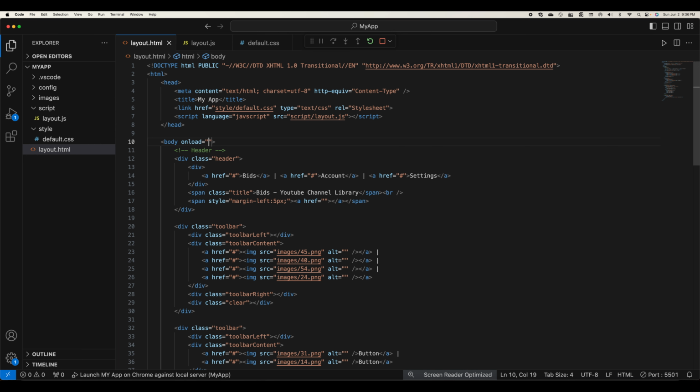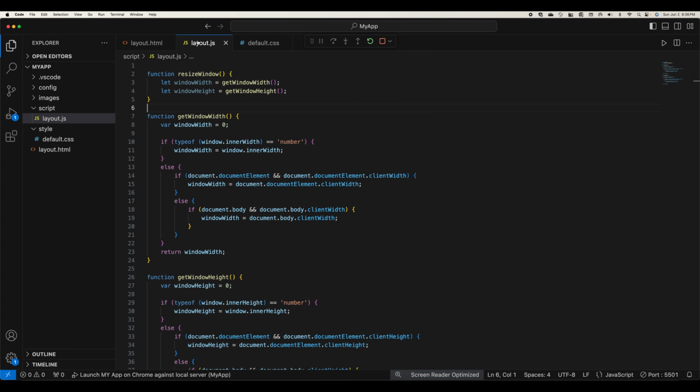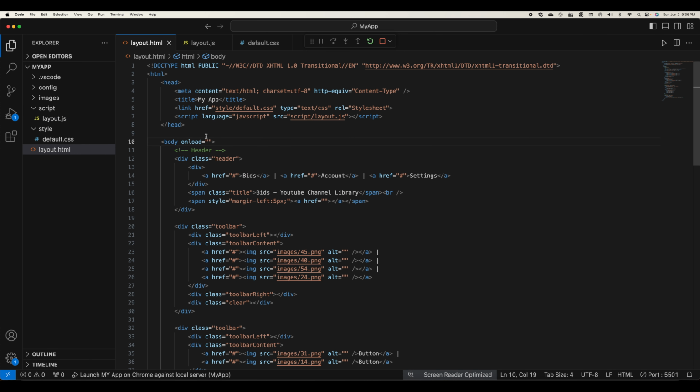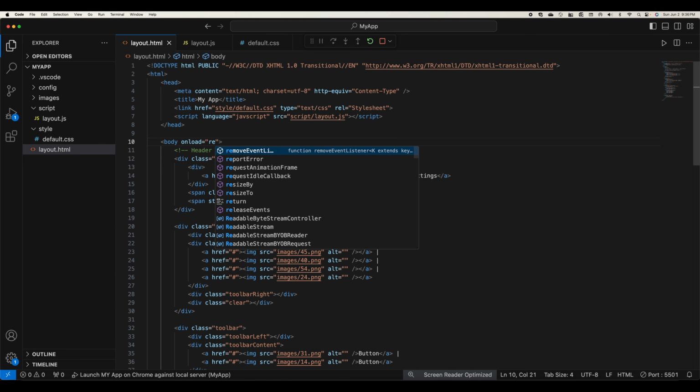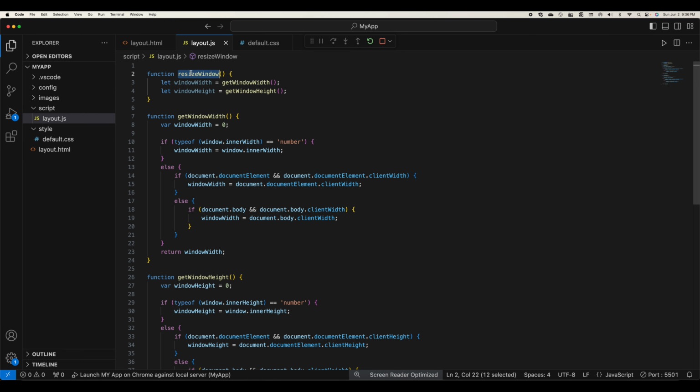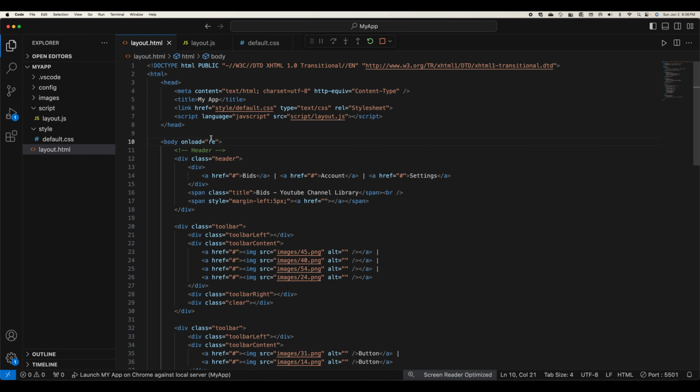So we want to call this resize window method from the onload event. So what we are going to do is copy this method name here, and then associate this method with this event. What this means is, when the HTML page loads, the body is loaded on the browser, that time this resize window method will be called.